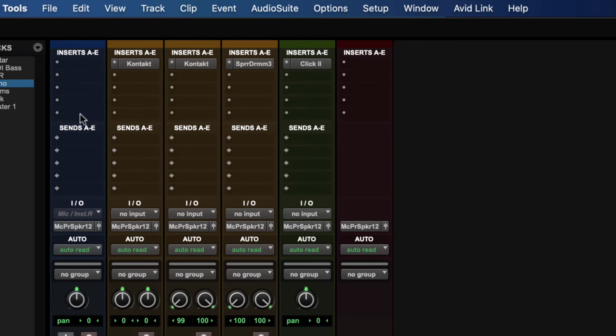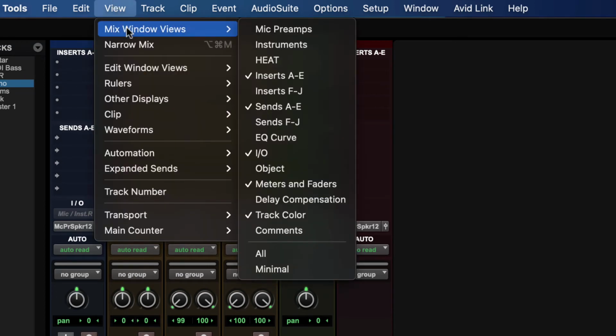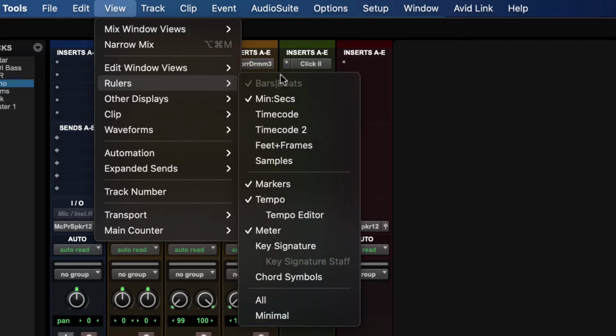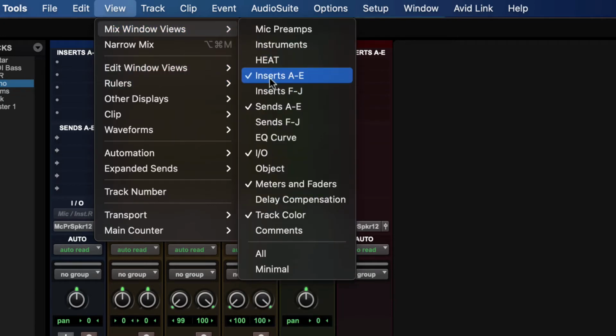Alrighty, so the first thing we usually see at the top of a track is inserts. If you're not seeing the inserts, you can go to View and Mix Window Views, and you have two sets of 5 inserts, so A through E and F through J. So a total of 10 inserts, and the same for sends. So if you're missing them, you can always put the check next to one of those to get a set.